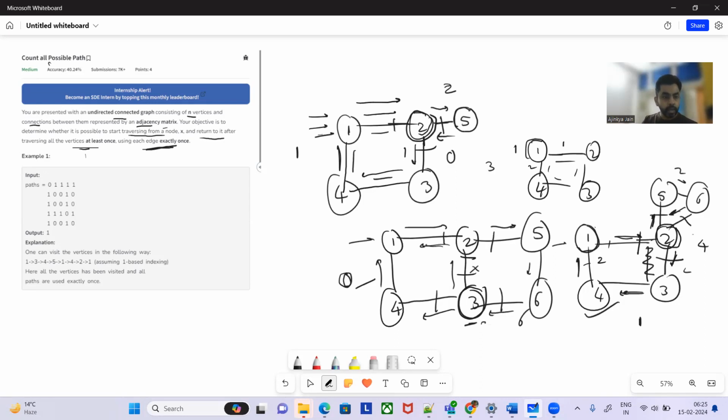Okay, so if you see quickly, we are given an adjacency matrix. So what is a matrix? For example, 1, 2, 3, 4, 5 are the nodes, and 1, 2, 3, 4, 5 again. So 1 to 2 means there is an edge from node 1 to node 2. 1 to 3, there is an edge from node 1 to node 3. So this is the adjacency matrix, the representation of the graph.